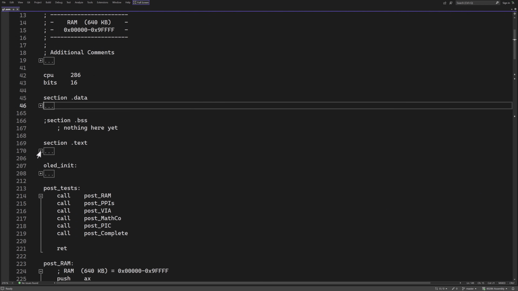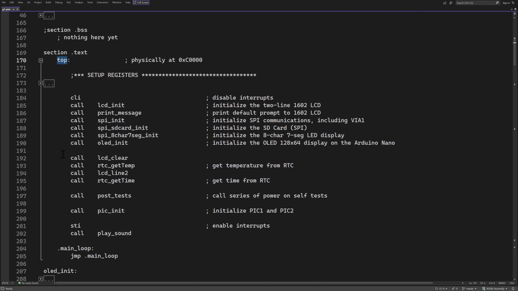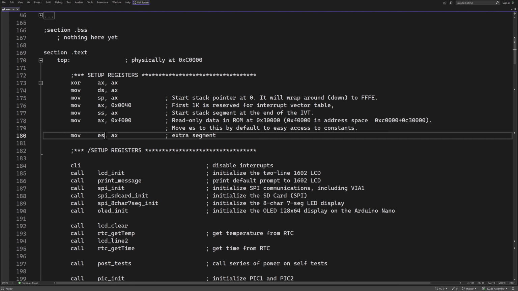My main code starts within the text section, and probably the first thing I should point out is that I have updated where my extra segment points. By default I'm now pointing to F000, in other words to the very top of my ROM space, so F0000 is where ES will point. Anything that I write to that I can easily get to just by referring to ES, which has been pretty handy. But later in my testing, I'm going to use ES for other purposes, so maybe another mental note there to take.